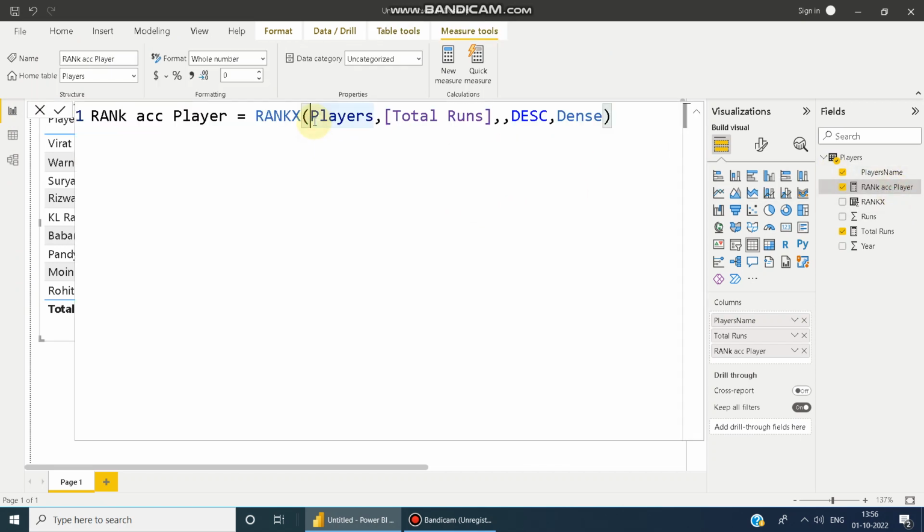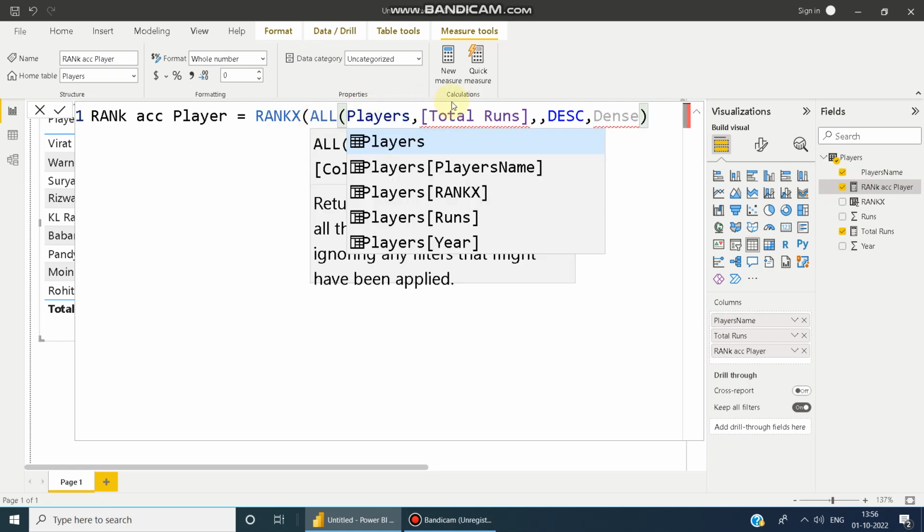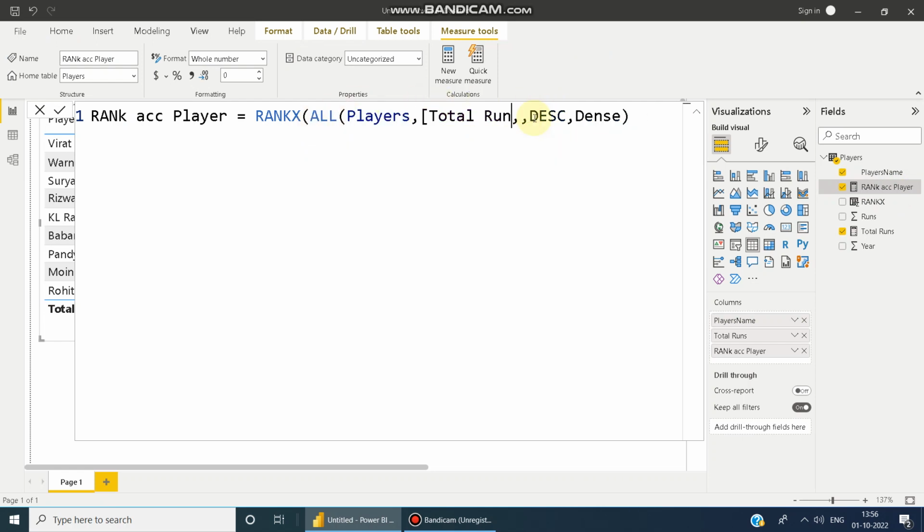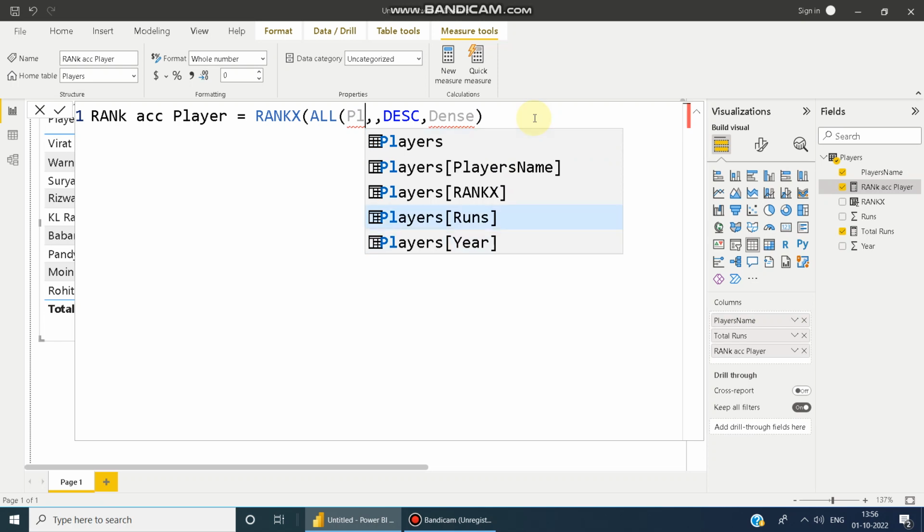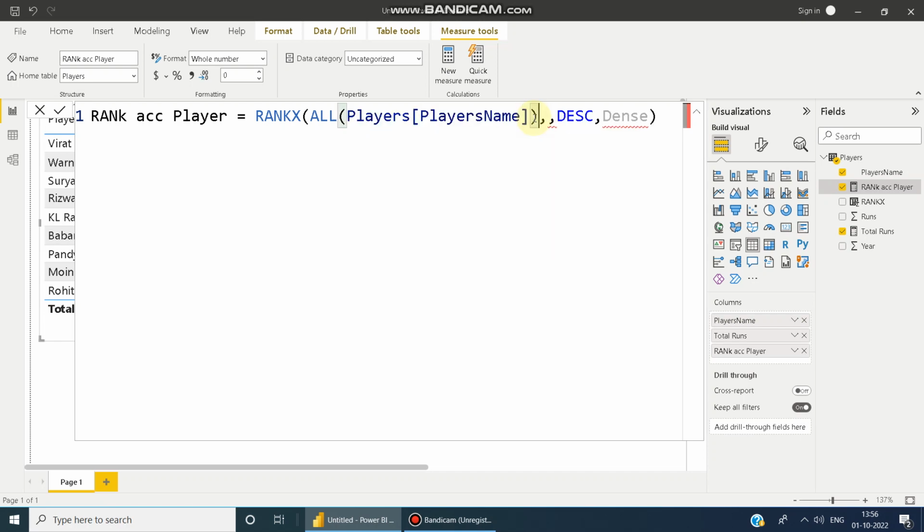So I need to add the ALL function, and after that the players table, and I will give the rank on the basis of players. I will give the players and close the bracket. Now you can see it will give the correct rank.